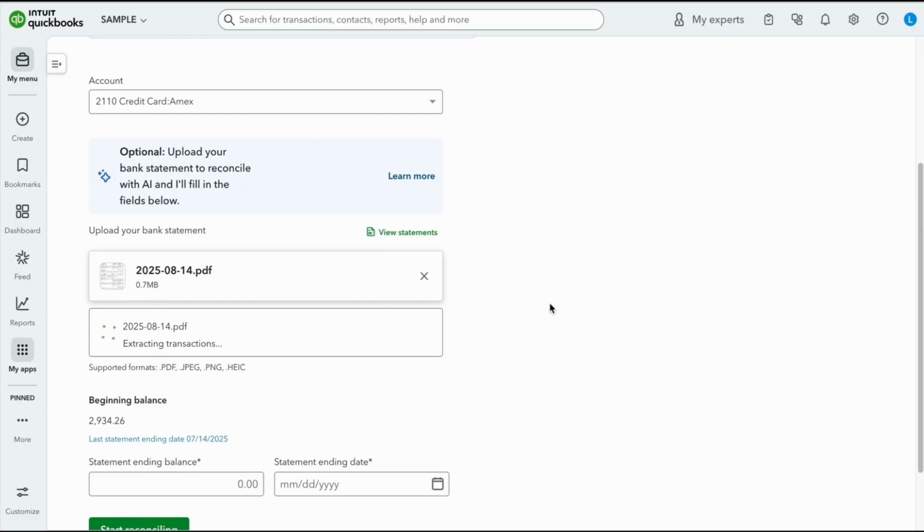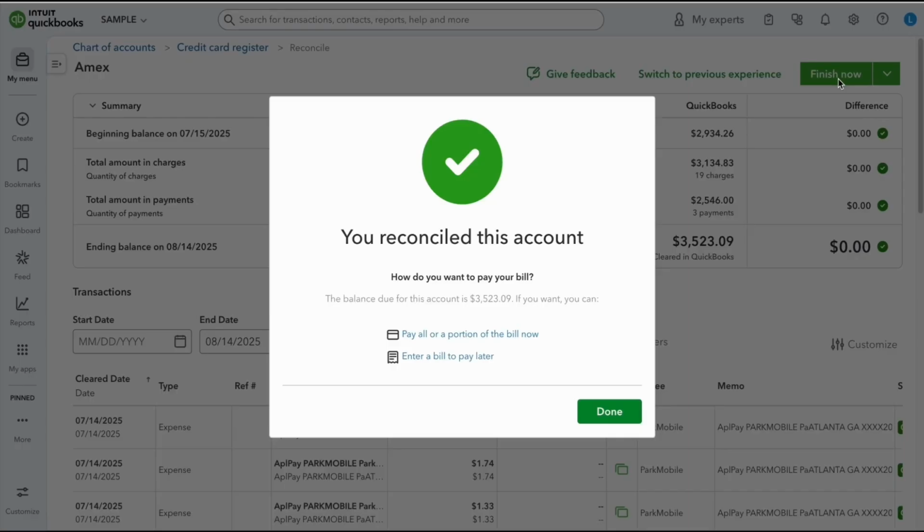I didn't believe QuickBooks Online when it said that AI could reconcile my bank accounts for me. So I tested it for myself. I uploaded a bank statement and I let it prove me wrong.